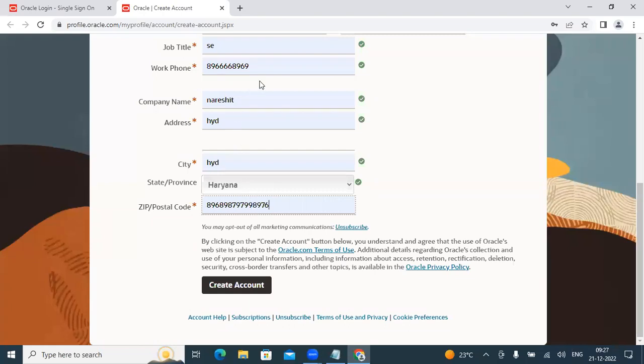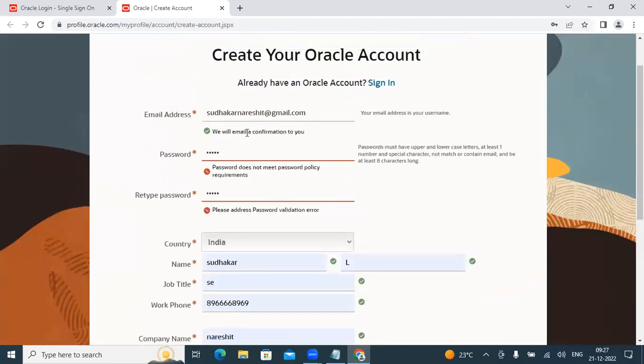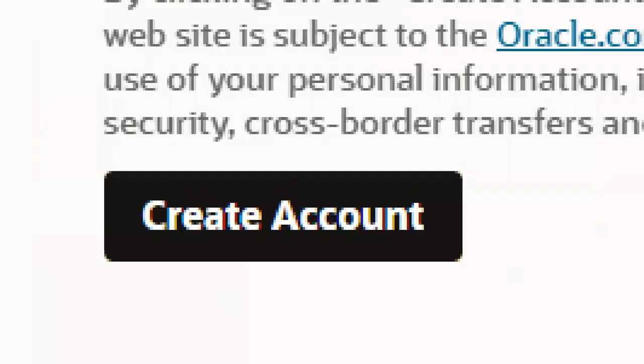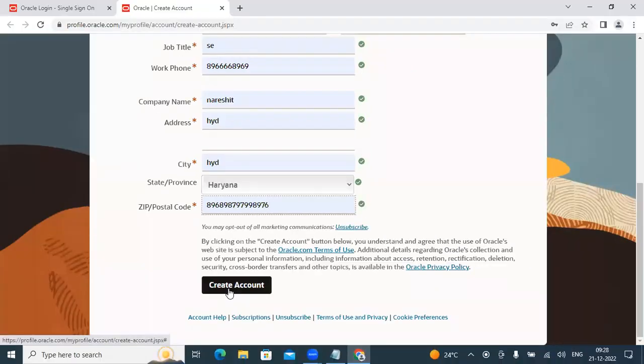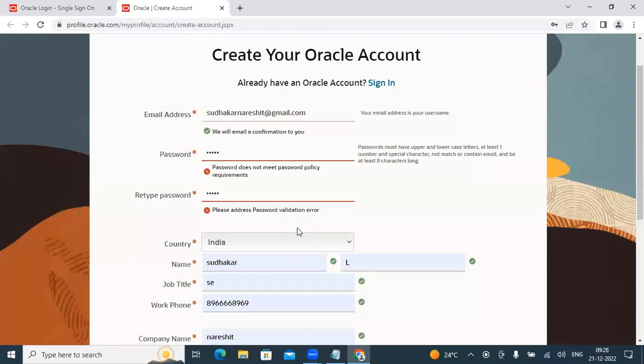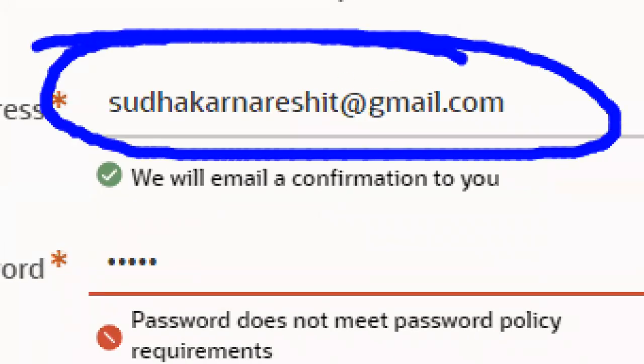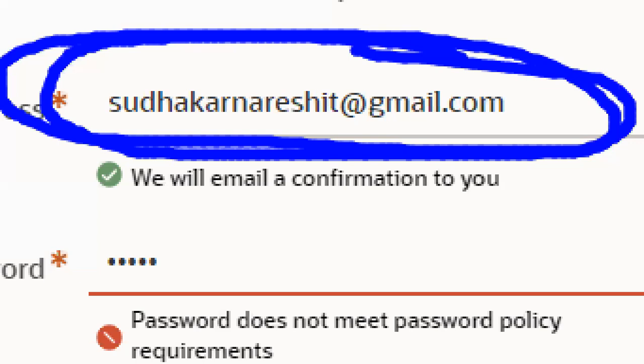After giving all the details in this registration form, finally you just click on create account. Got my point? Yes. After you click create account, you will get one confirmation or verification email. It will come to your mail ID, the ID you gave here. To this ID, one confirmation will come.